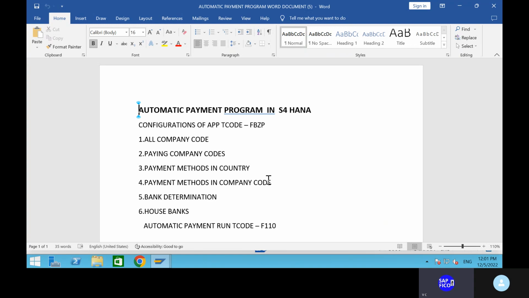When it comes to the house bank creations and all, we will go to the next, I mean, Internet Explorer and all. We are going to do the configurations on that only. That is the major change that we have in SAP S4 HANA.